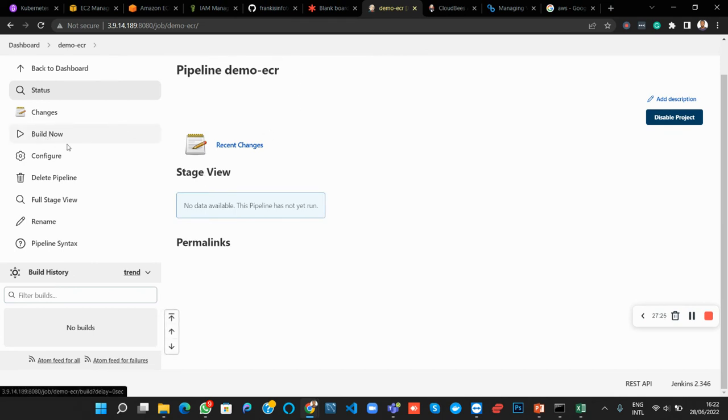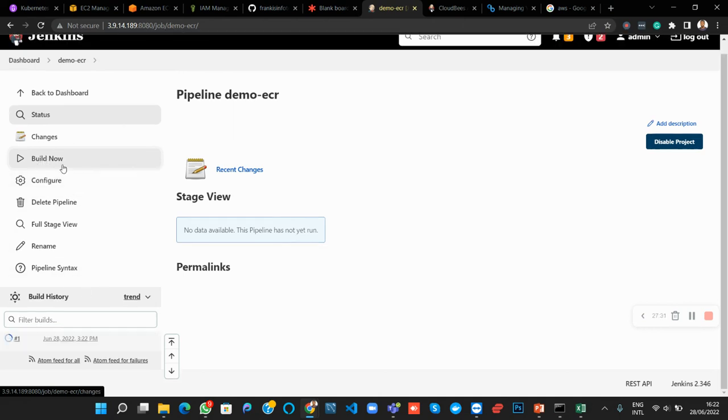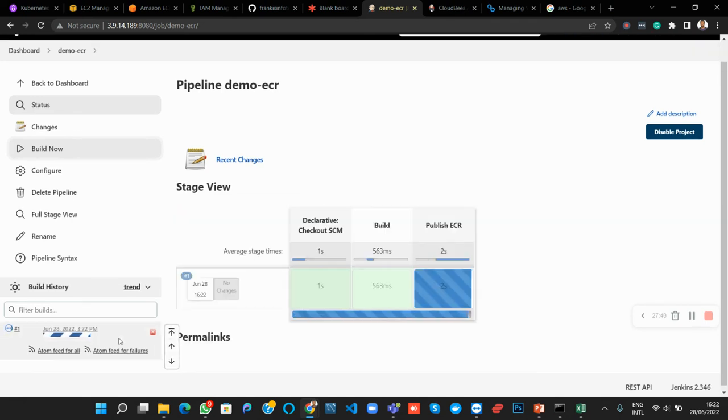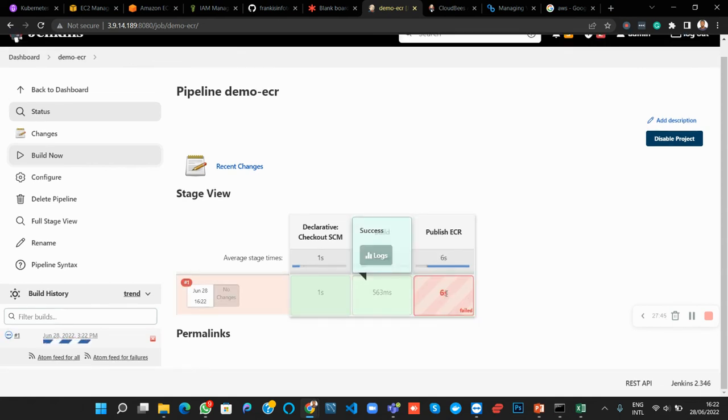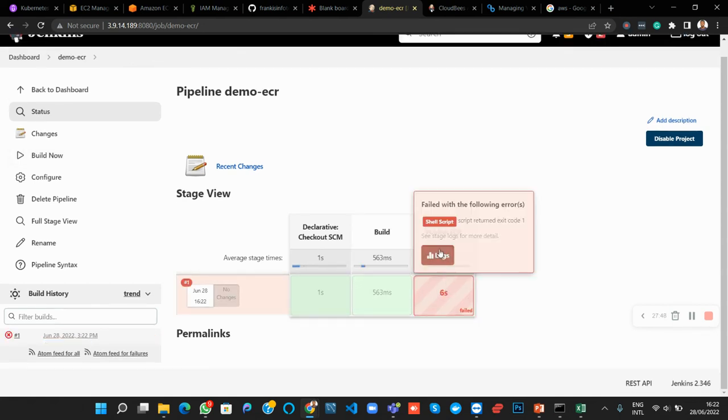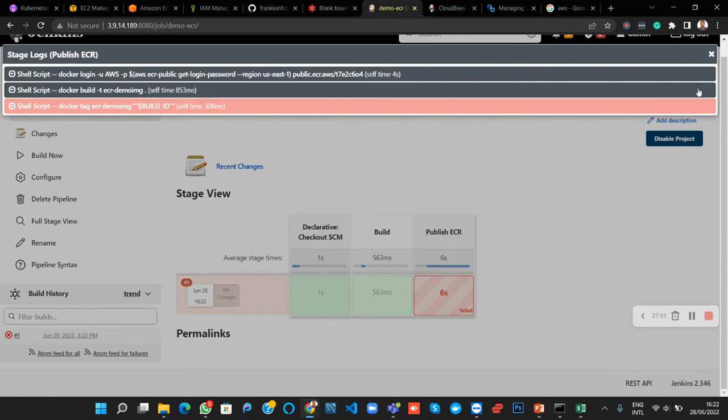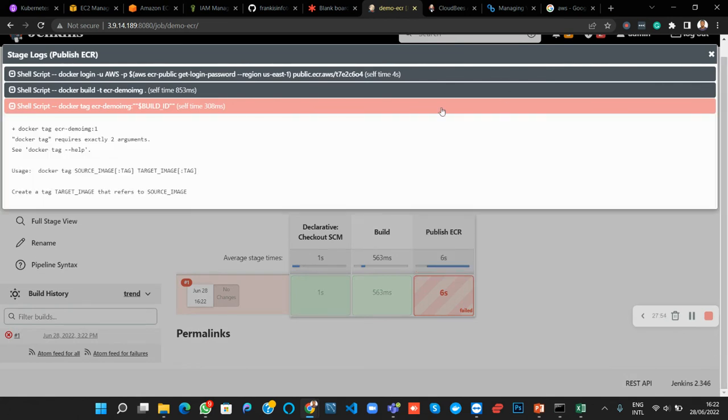We now need to click on Build Now to trigger the pipeline. All right, so it's now building. Let's see if everything goes well as planned. Failed. Let's see what failed. Oh, just a syntax error. Docker tag requires exactly two arguments. Okay, it's just a syntax error, which we have to take care of.